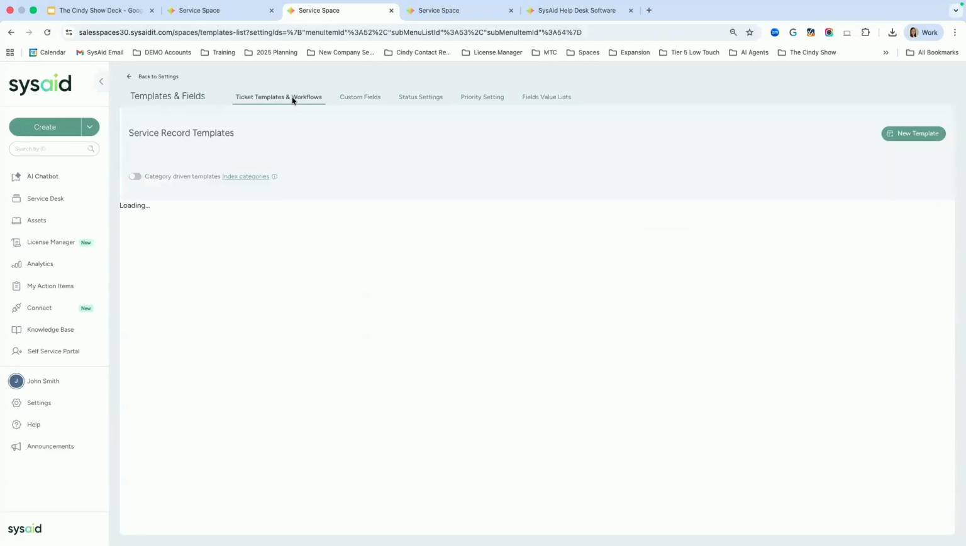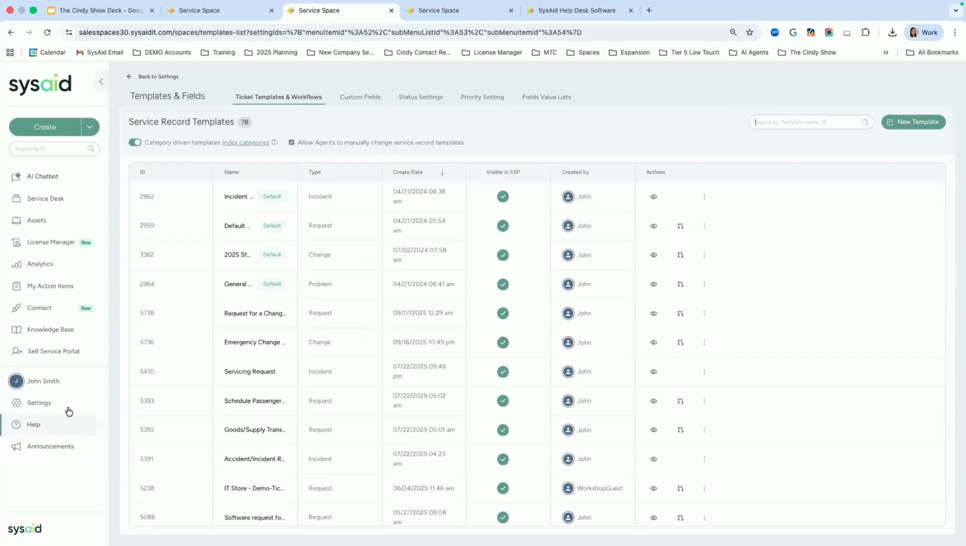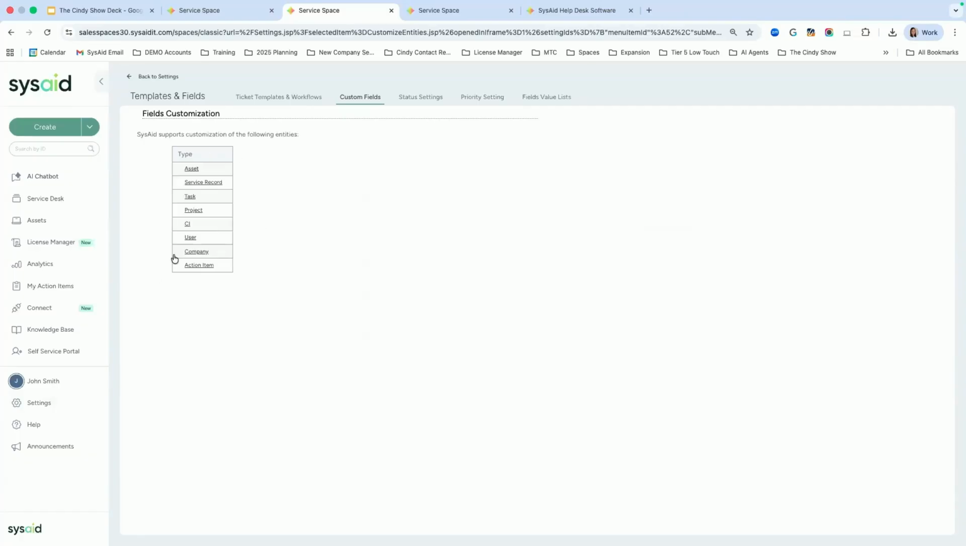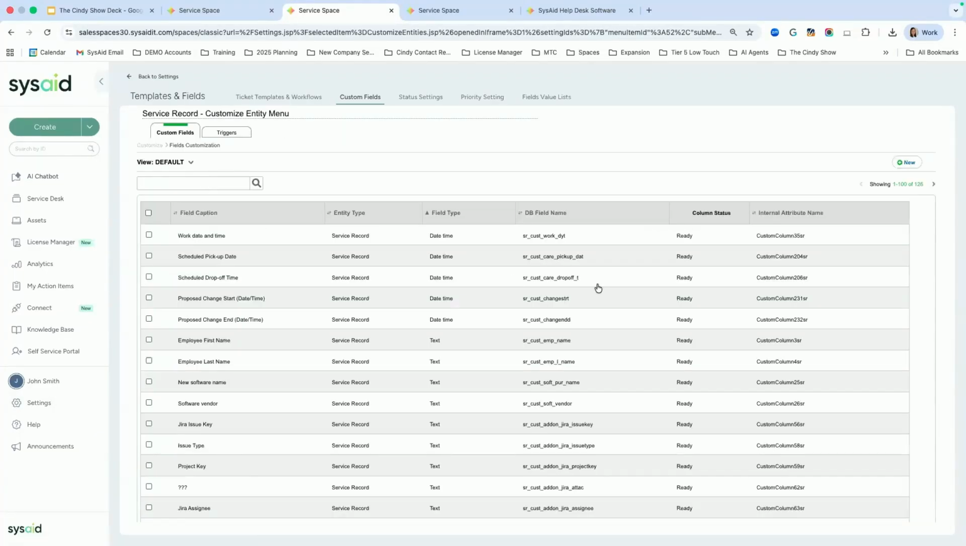So guys, I just want to do a quick recap. You know how to create your custom notifications. You know how to go into settings, select custom fields. This is where you can create the custom fields. We went into service records, and it takes about 5 to 10 minutes to create the field if you're in the cloud. On premise, it's probably a little bit quicker. And that's pretty much it.